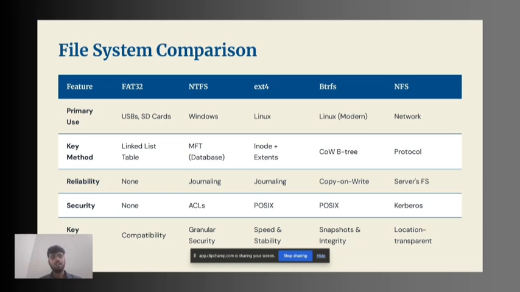And the last one is key features. In key features, we are seeing FAT32, its compatibility, and next is NTFS. It has granular security for database-like structures. Next is ext4. It is speed and stability. Next is BTRFS. It is snapshots and integrity. And the last one is location transparency. In location transparency, it is NFS, making remote files look local.